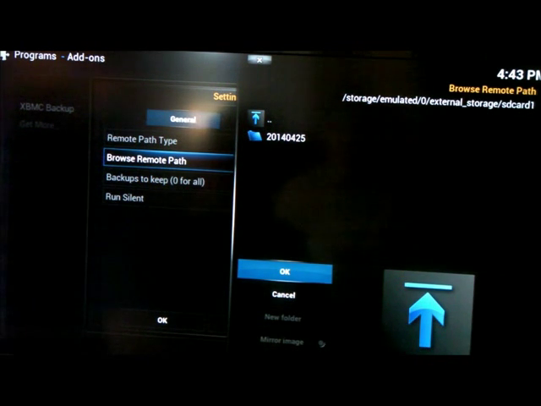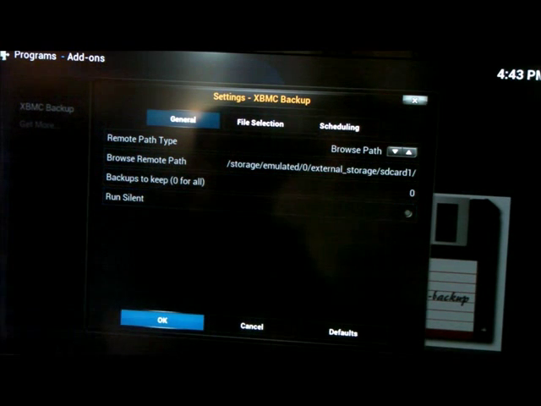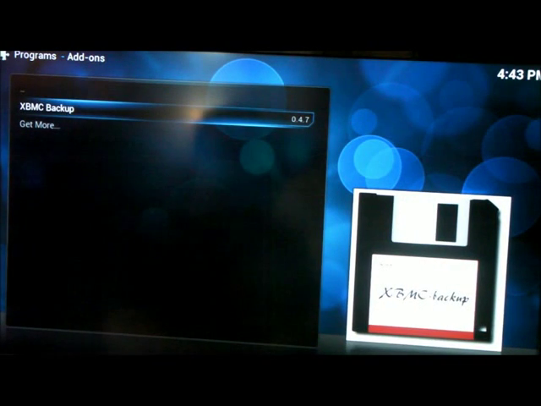Once the OK on the screen turns blue, you press the OK button on the remote, which returns you to the previous menu, but now you see the file path. And from here, you go down to the OK on screen, press OK on the remote, and we're back to the XBMC backup, but now the program knows where to find the information that we just downloaded to our card. From here, all you need to do is press the OK button.